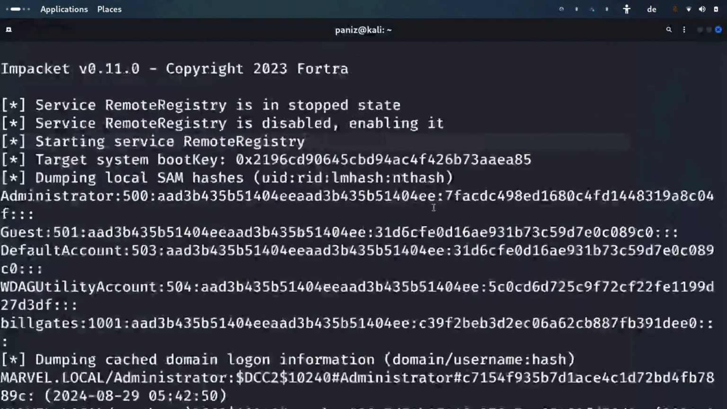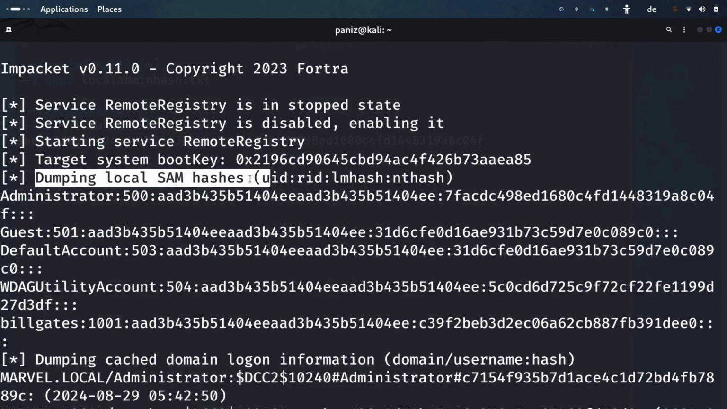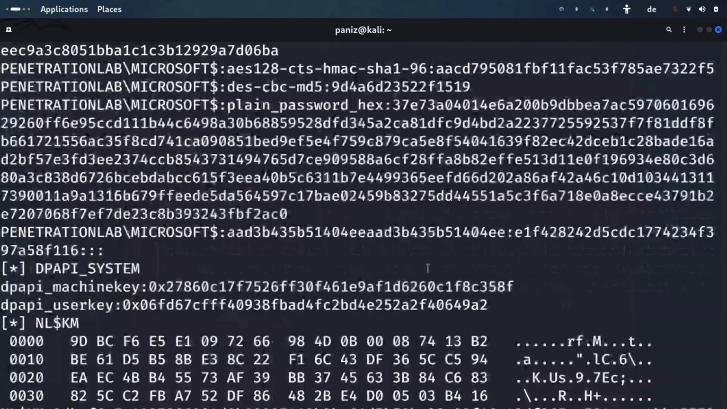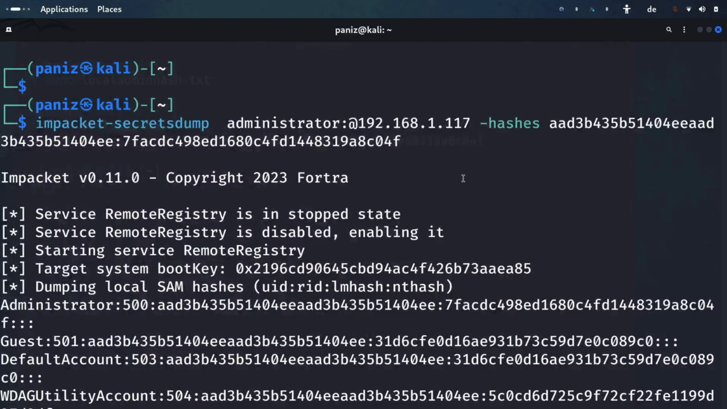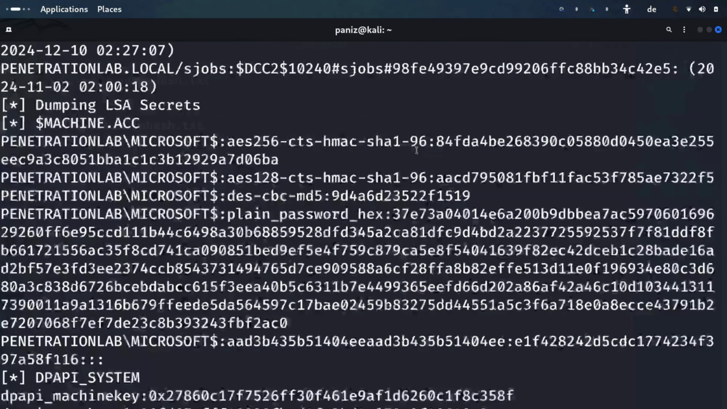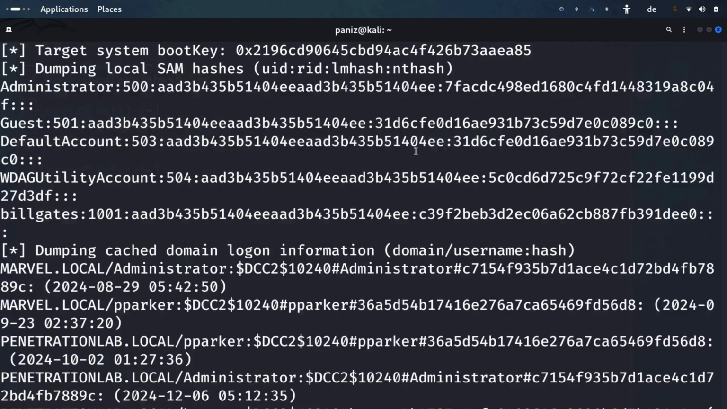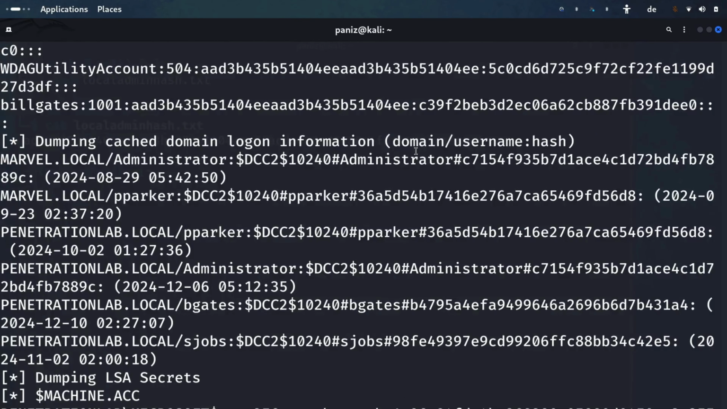Fantastic. We have gained the same output, so it's not really different. Again, dumping the SAM hashes, and also we have the domain login information. So yeah, we just simply dumped those credentials both when we only had the hash of the user and when we only had the clear text password of the user. So that was SecretsDump, but we can also go further with cracking one of these hashes with Hashcat.